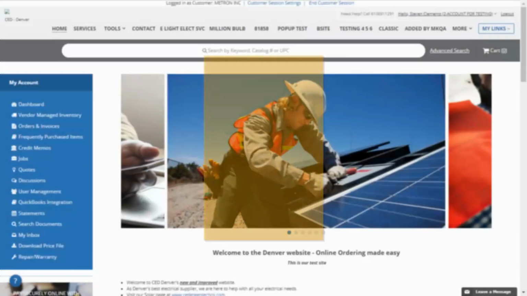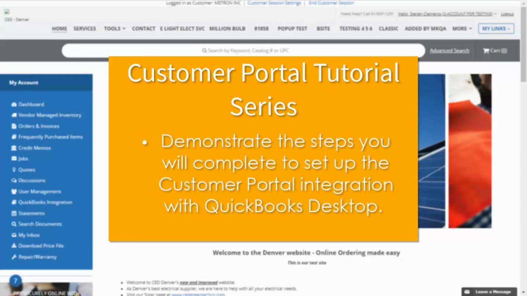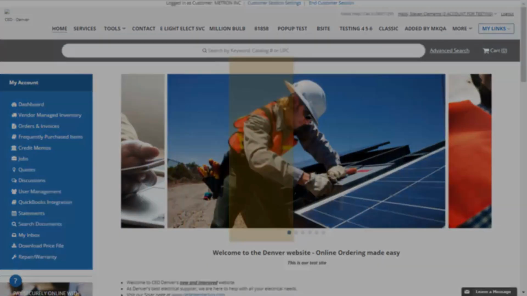Welcome to our Customer Portal tutorial. The Customer Portal has the ability to integrate with QuickBooks, allowing you to easily export invoices and credit memos to your QuickBooks Online or QuickBooks Desktop for Windows software. In this tutorial, we will demonstrate the steps you will complete to set up Customer Portal integration with QuickBooks Desktop.